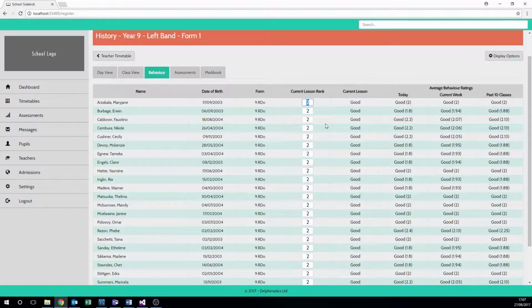We can put a 1 in for excellent, 3 acceptable, and 4 unacceptable. Now it's up to your school what constitutes a 1 and what sanctions are in place for a 4. These values and descriptors are all fully customisable, so this can work for your school. I can also click around and change the values if I just need to make a couple of changes.